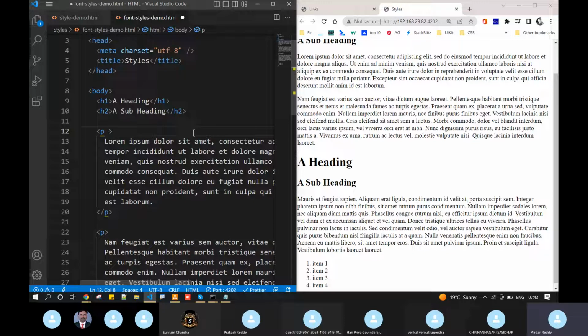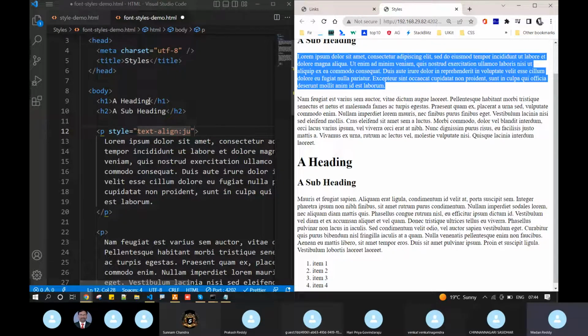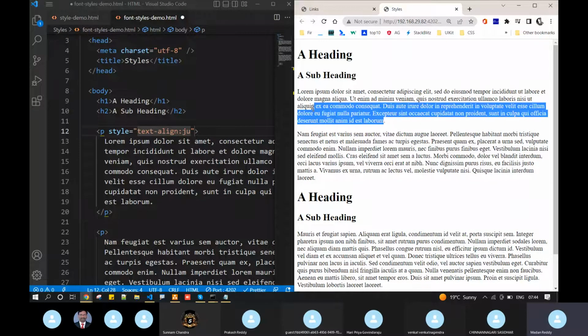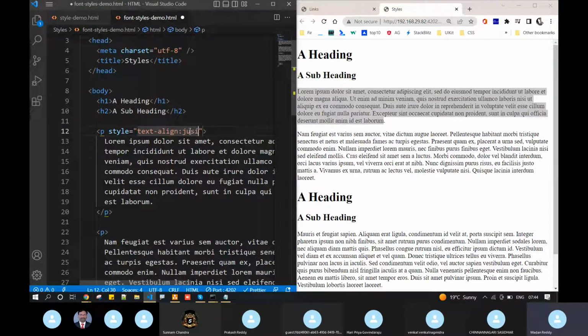See what will happen here. Style: text align justify. Focus on this first paragraph, under the heading and subheading. I'm writing the style on the first paragraph. When I save that, see that now there is no gap.